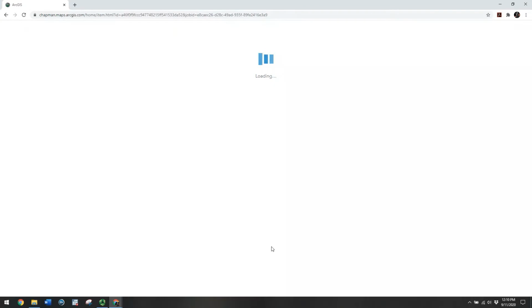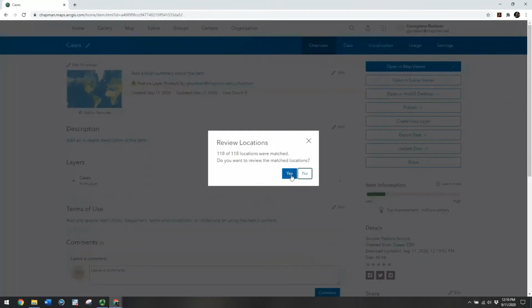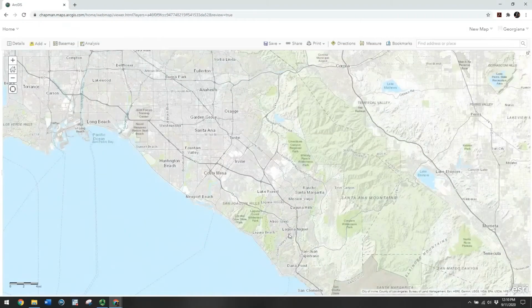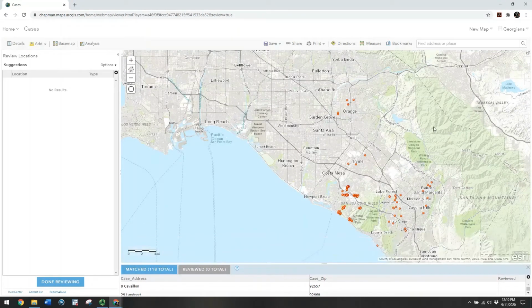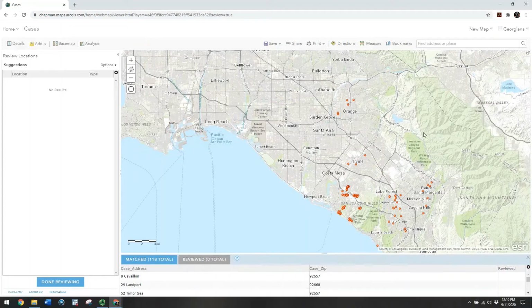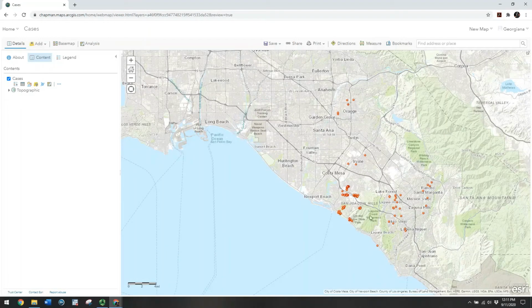And it will automatically open up this page after adding the content, and it'll ask you, do you want to review the matched locations? 118 of them were matched. And we'll click yes, just to verify that the cases went to Orange County. And it looks like it did. Again, it will zoom in to the extent of the map, that is to where all of the cases are located. So you can just spot check. If they're all in Orange County, then the geocoding process went well, and they all matched, 118 of them. So we'll click Done Reviewing, and now we see that we have our cases added as a layer.